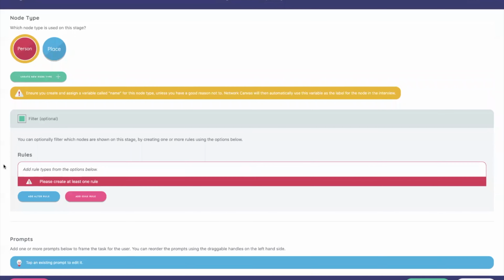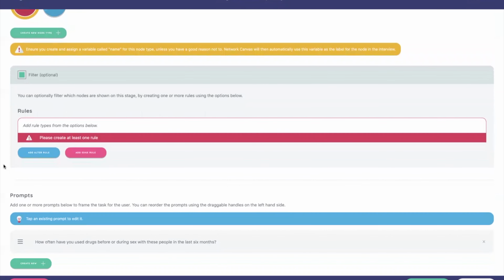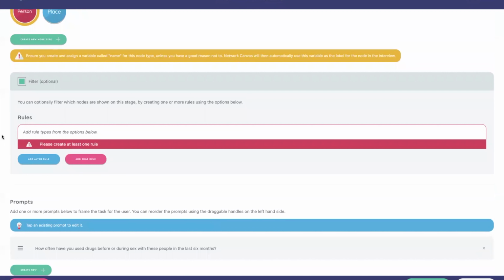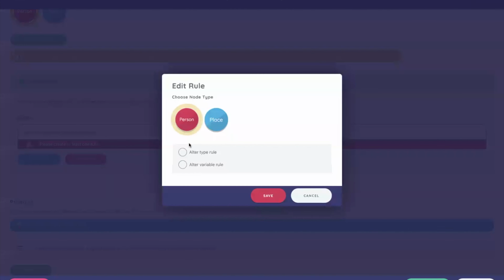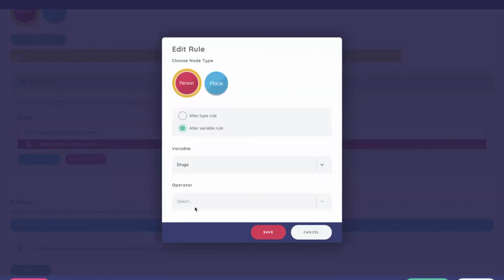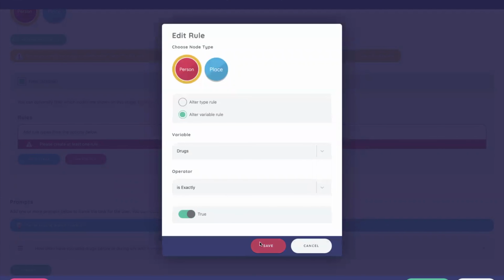Since we're asking about specifically the frequency of this behavior with specific alters, we also only want to ask this question about alters that the participant had indicated they both used drugs with and had sex with. So we're going to add an alter variable rule for both drug and sex.